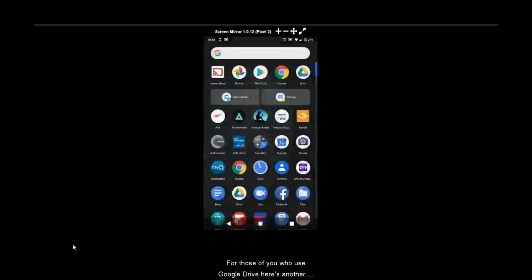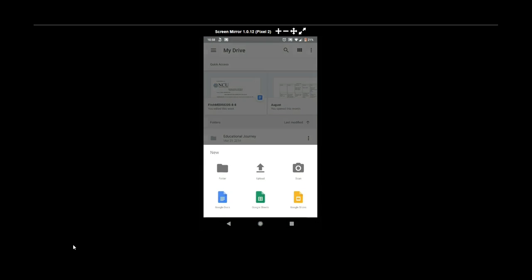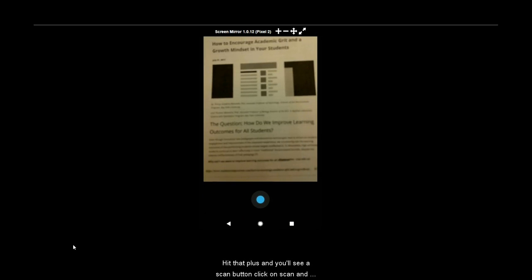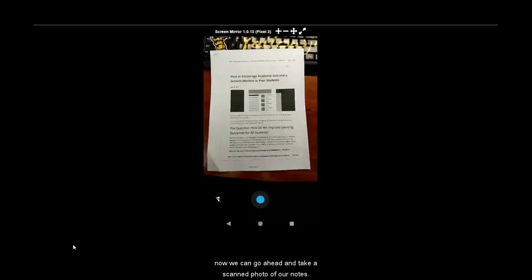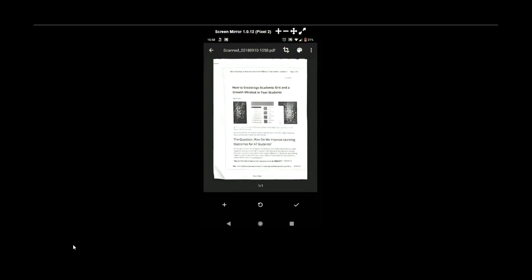For those of you who use Google Drive, here's another method. Open your Google Drive. At the bottom, you'll see a plus. Hit that plus, and you'll see a scan button. Click on scan, and now we can go ahead and take a scanned photo of our notes. We'll see a plus sign in the lower left-hand corner if we want to add additional pages.